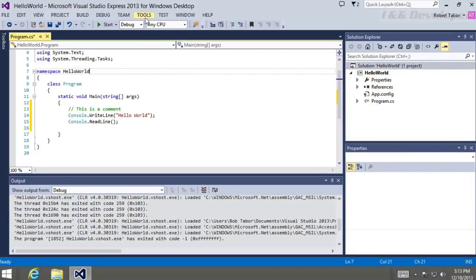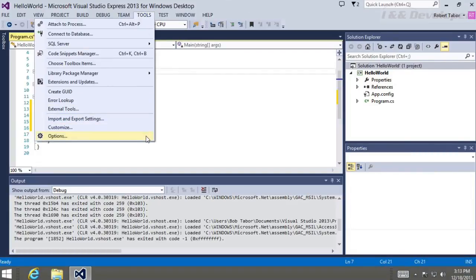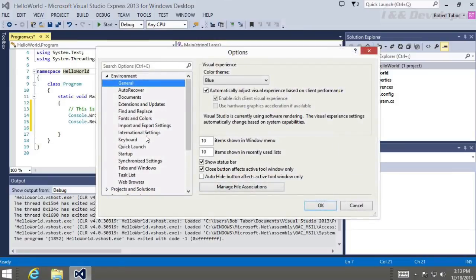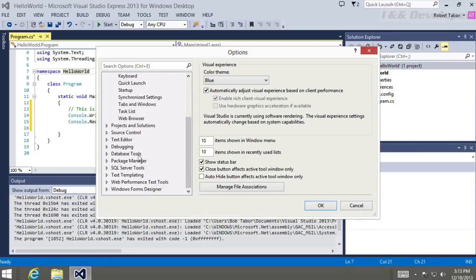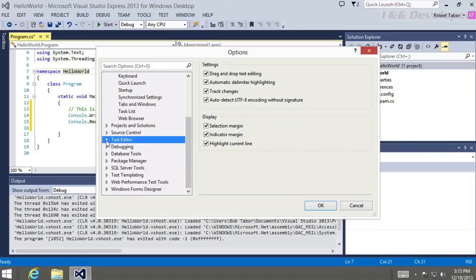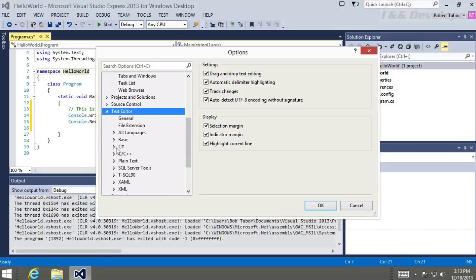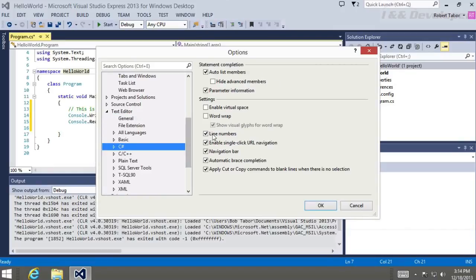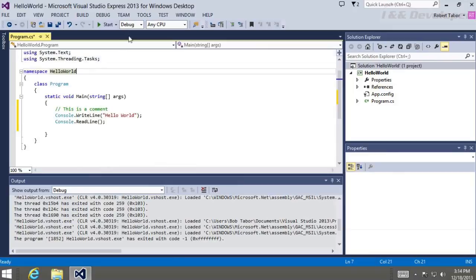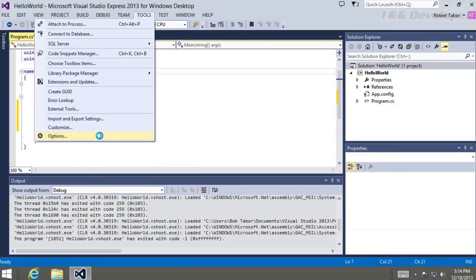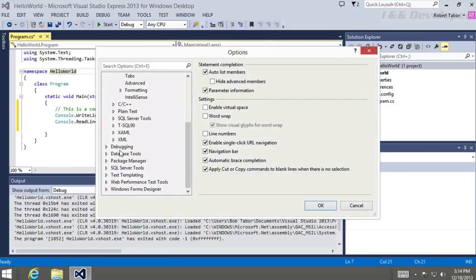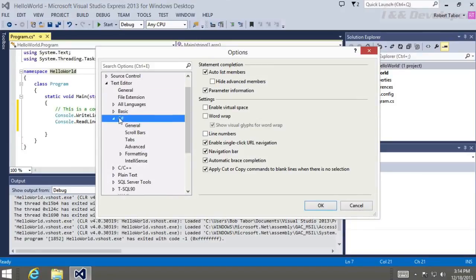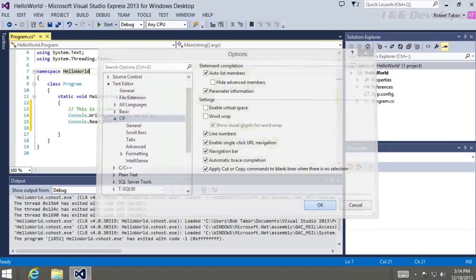First of all, what we want to do is go to the Tools menu, and then select Options, usually near the bottom. And then what I want to do is scroll down on this left-hand side until I find the Text Editor. And then I'm going to drill down in the Text Editor and select C#. All right, and you can see in the C# text editor, I already have line numbers selected. But if I were to turn that off, you'll notice that that column goes away. When I go back, Tools, Options, Text Editor, C#, I can turn them back on like so.